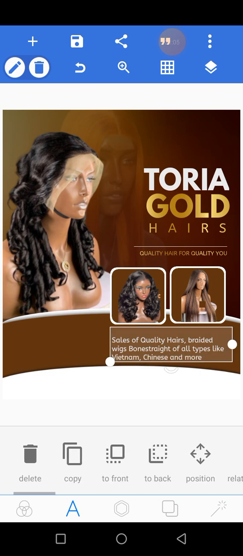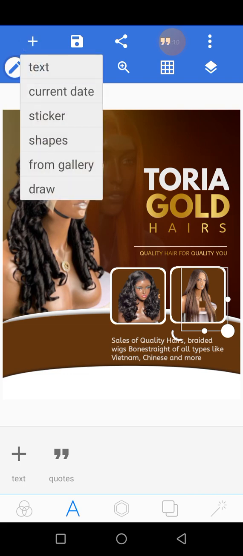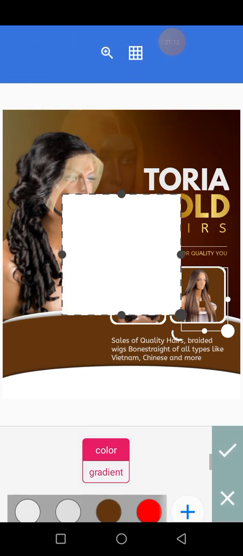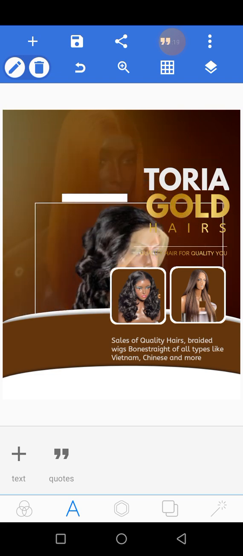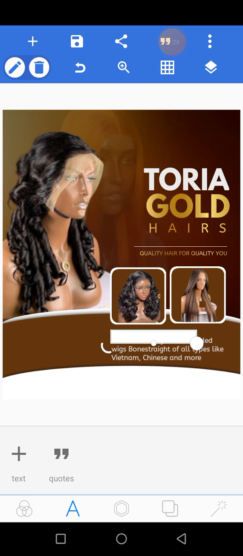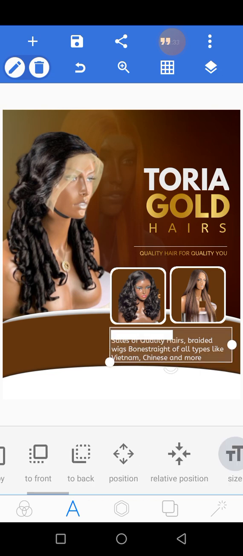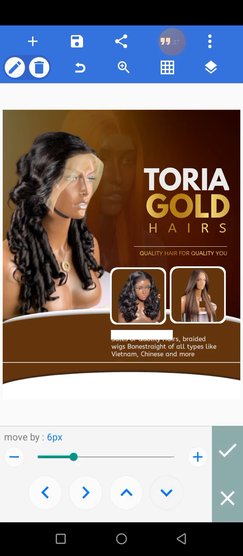Oh, this way is nice. Plus shape. Okay. We're going to adjust this now and input our service. Let's see if we can take this one a little more down.